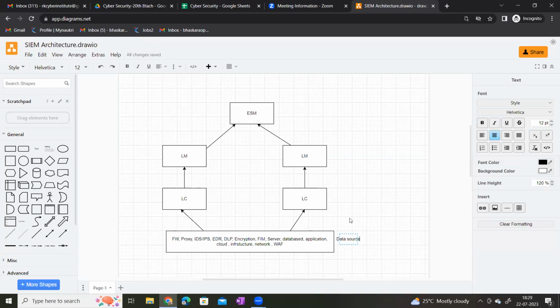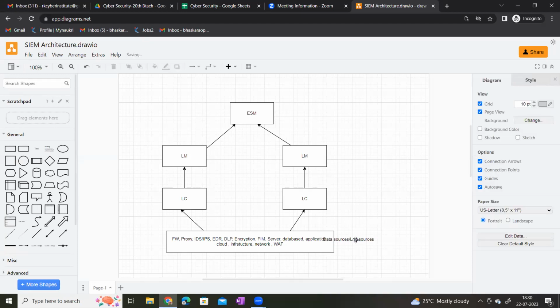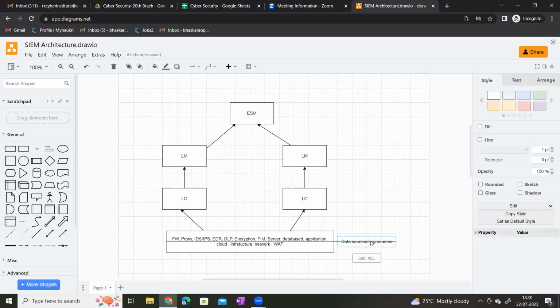First, we have to identify this. Whenever you want to implement any SIEM tool, the first and foremost thing is to identify the different types of data sources or log sources in our organization. We have to identify this data information. So these are called data sources or log sources.